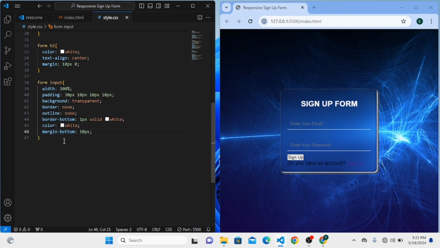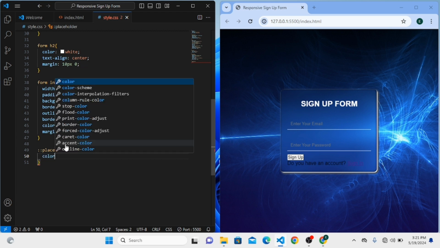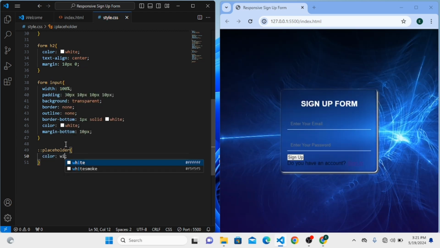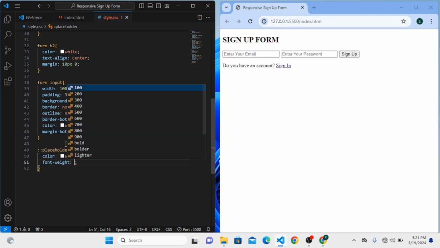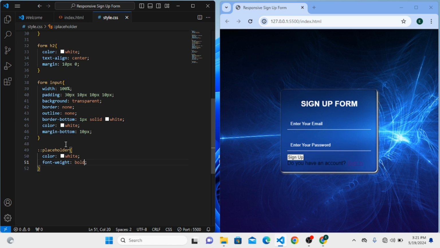Now let's target the placeholder. That is this placeholder. The color is going to be white. Then the font weight is going to be bold. Can you see that the placeholder has changed to white? Now let's target the btn class. That is, we wanted to target the button.